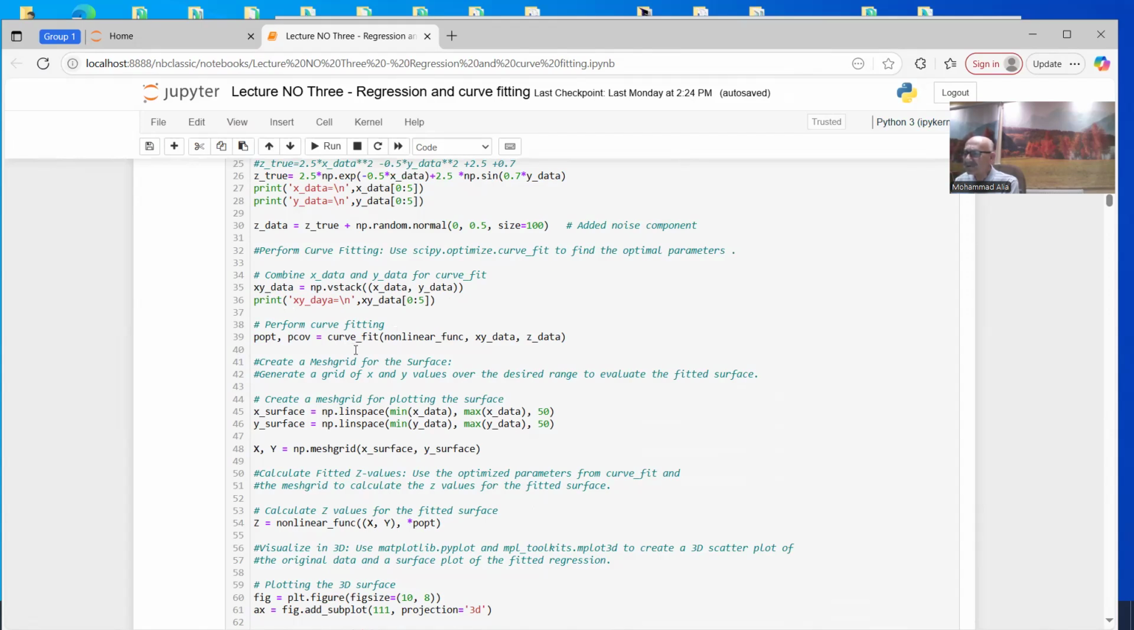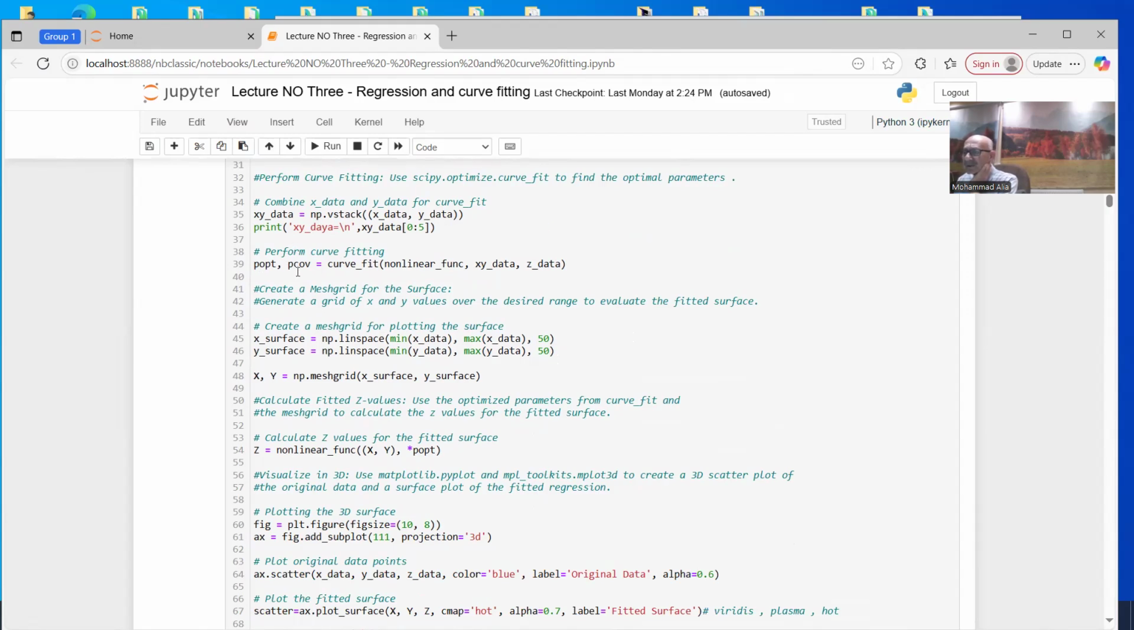So this is the curve_fit function. We have to pass through it the xy data. We have to pass the function itself and the z data, which is here with the noise. And the output also we shall get, as we have got before, the popt and pcov or P covariance variable. This is the matrix of covariance.